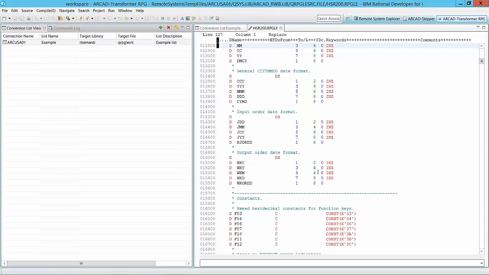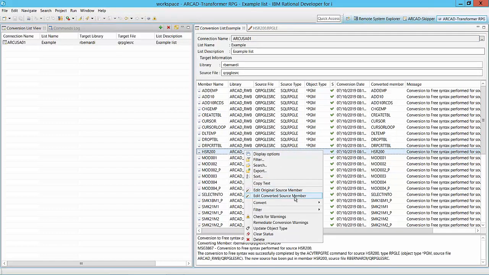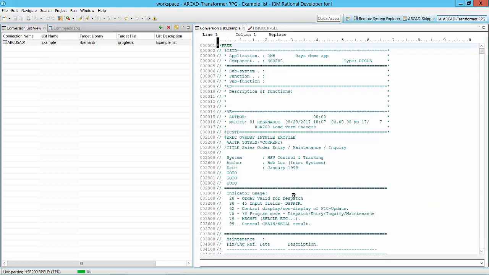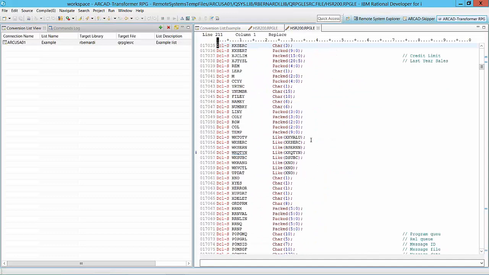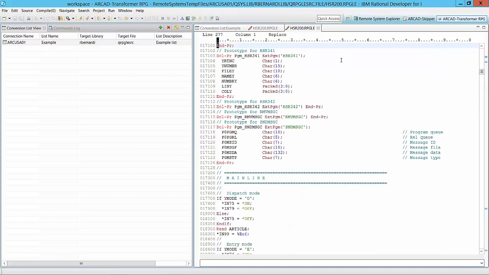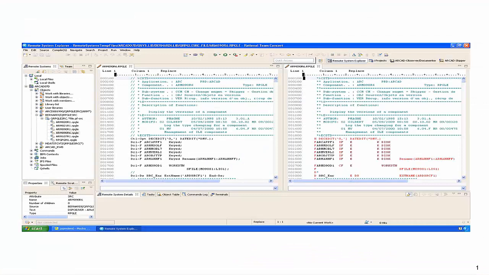Again, here's the old source member, and here is the new source member. It's really that easy to convert your code. This is ready to be compiled, tested, and moved into production as fully free. Let's take a look at some of the results that happened inside the code. On the right is the old fixed format code. On the left, the code newly converted to free by Transformer RPG. It's easy to compare these members side by side.